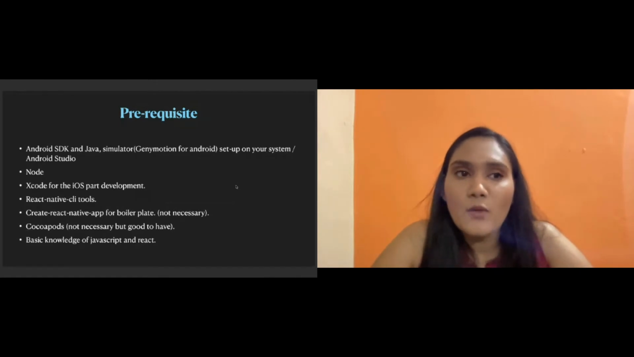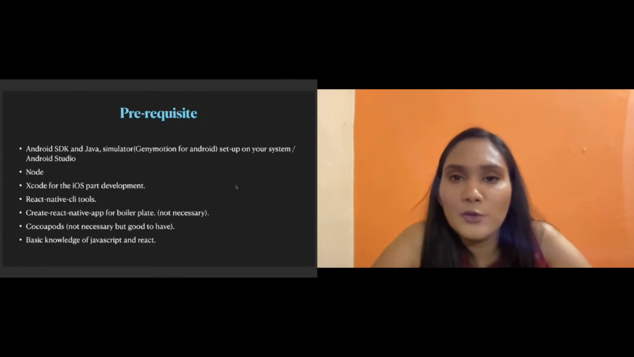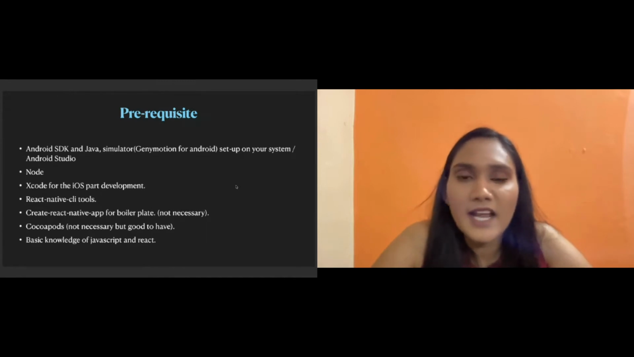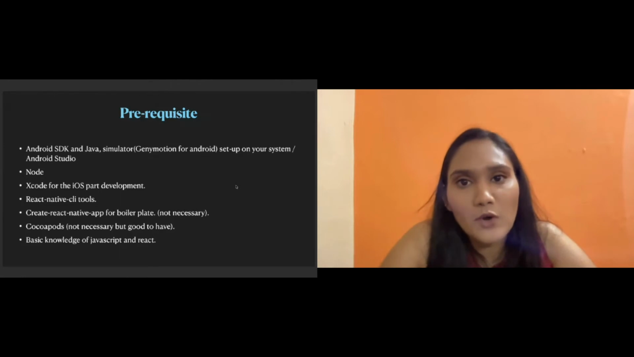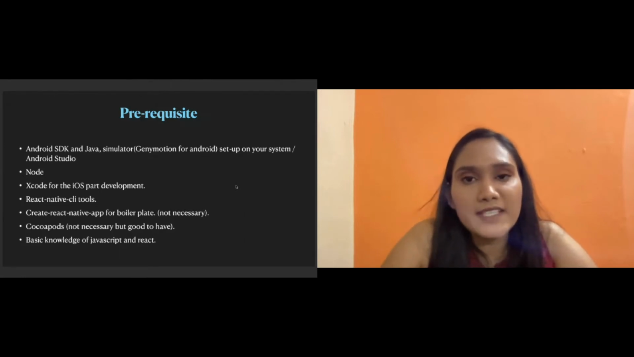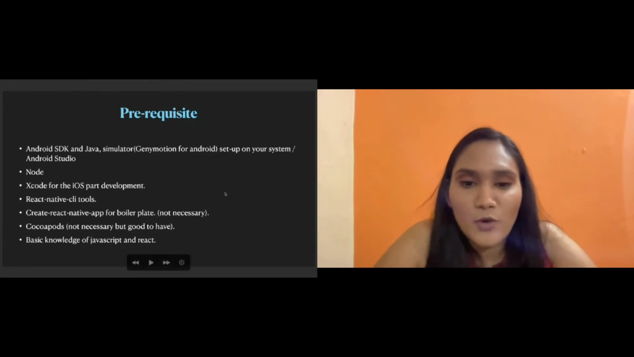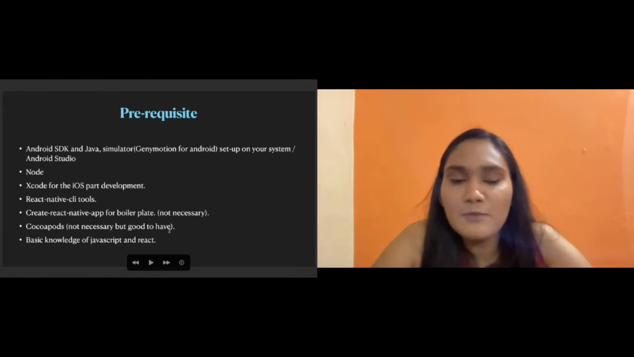So Cocoa Pods is also not a necessary thing but good to have, because Cocoa Pods are like small projects if you want to integrate them into your app. Suppose you want to add push notifications in your project, what you will do, you will use the Google Firebase service for that, and for that Google Firebase service you will have an npm and a Cocoa Pod to access the React Native Firebase module, right? So that is why Cocoa Pods is not necessary but good to have.